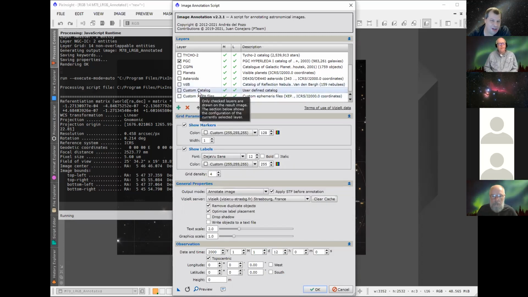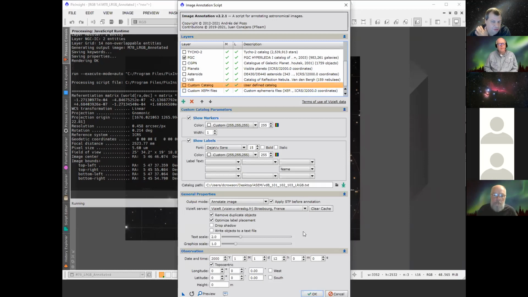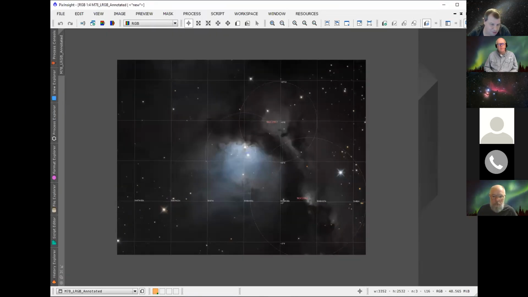One of the things it doesn't have, like this particular picture has a bunch of these HH objects in it, and it doesn't have those. So in the past, what I've done is create a custom catalog. You can look on PixInsight's site, and it'll tell you how to download the data from VizieR into a spreadsheet, and you can make a custom catalog, and that works fairly good. But it's something you have to do every time, or you have to keep these catalogs around.